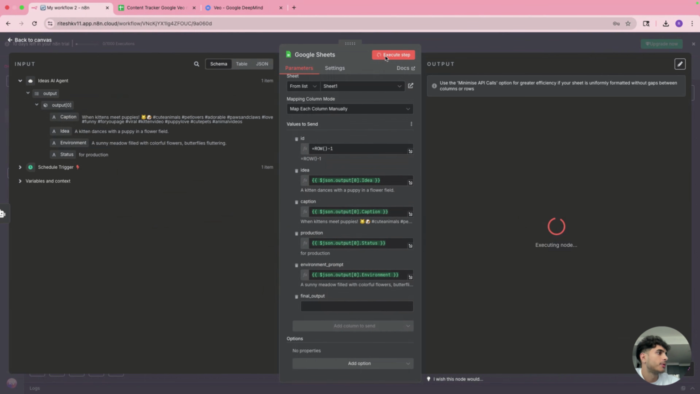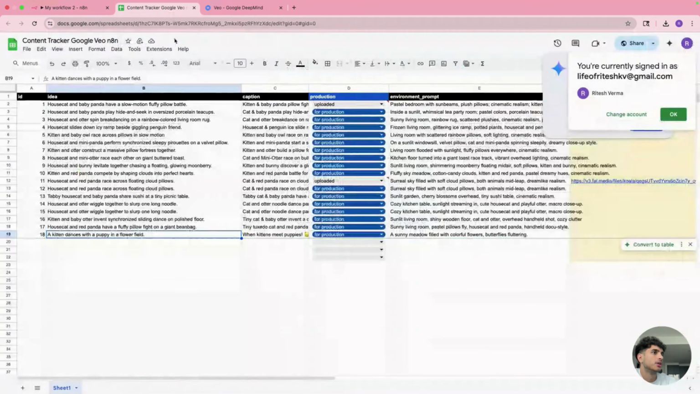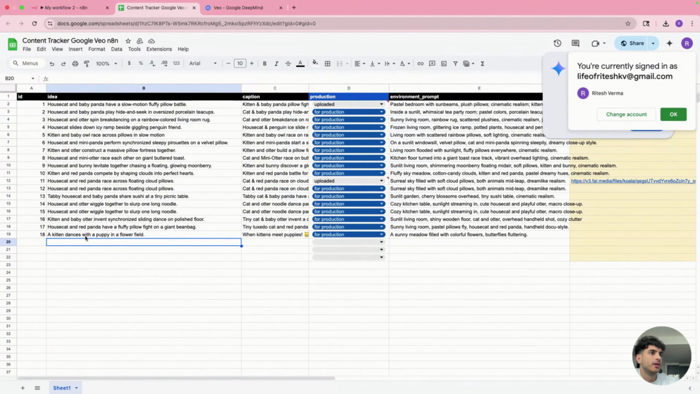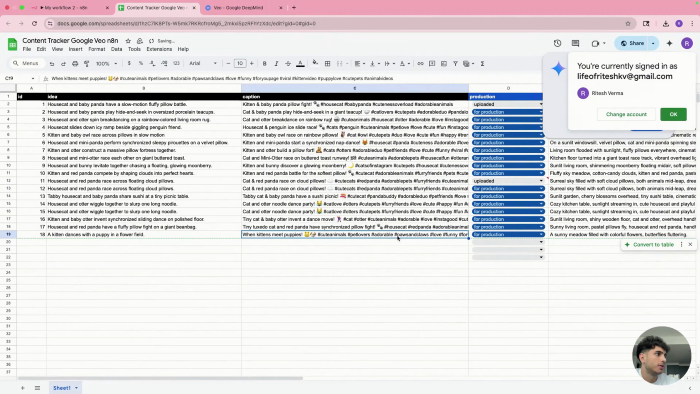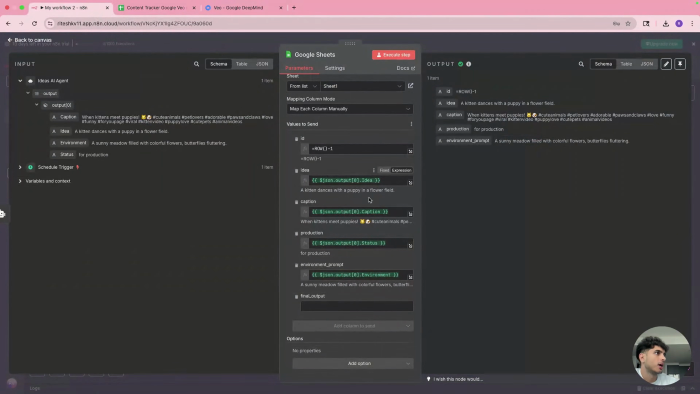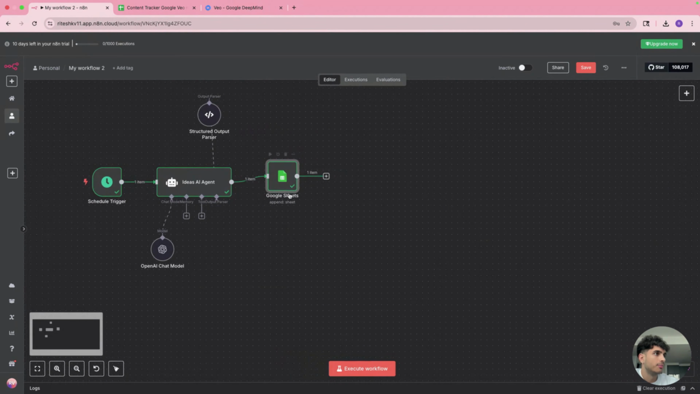And execute this step. Let's see if it gets successful response. Yep, node executed successfully. Check this and bang, look at that. A kitten dances with a puppy in a flower field. So we have the idea, we have the caption, and we have the environment prompt. So this is perfect. Everything exactly we want. See the captions we have as well right here. Just how we want it. Nice. So now comes the next step.